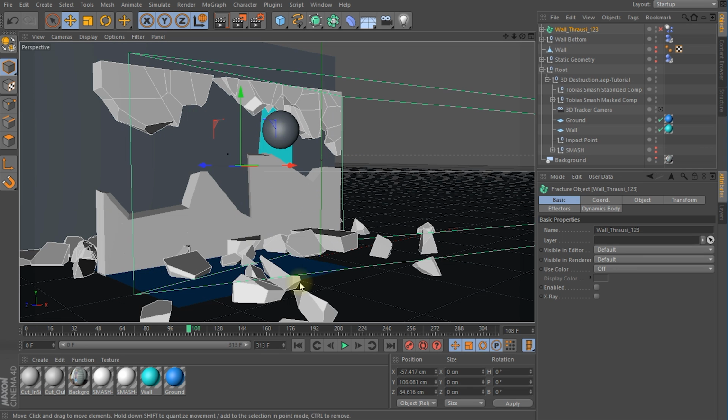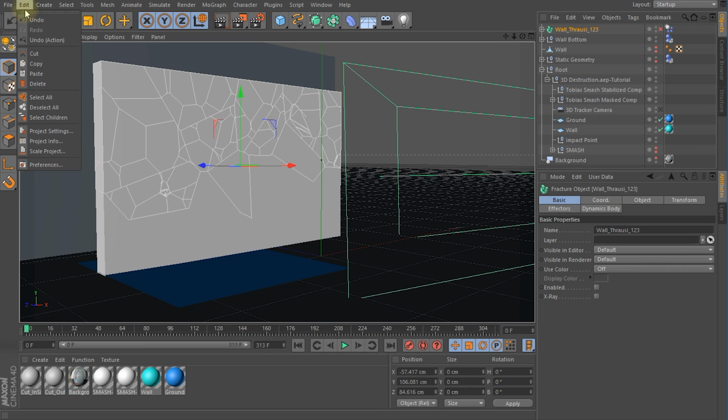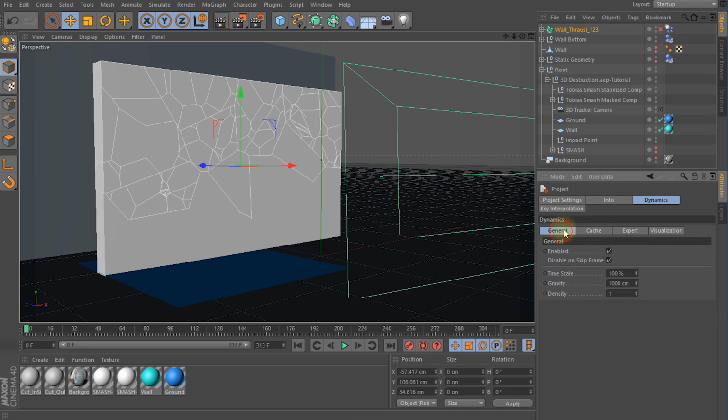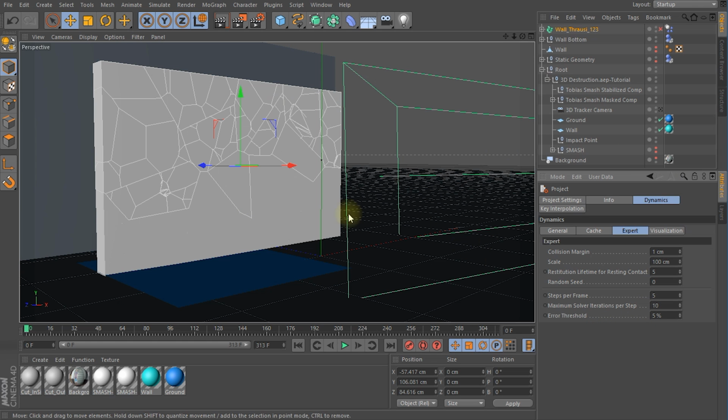To resolve some of these problems, let's rewind our timeline and come up into Edit, Project Settings, and let's come into the Dynamics tab. And under Dynamics, let's go into the Expert tab. In here, you can change some of the settings on how the physics solver, the physics simulation, is actually going to be applied. Things that you can do to make this look and work a bit better is, A, we can increase the steps per frame. So this is the physics calculation steps that are going to be applied at every single frame in your timeline. The higher you bring this up, the more accurate your physics simulation will be, but obviously it'll also be a bit slower.